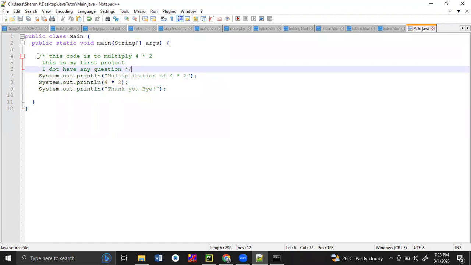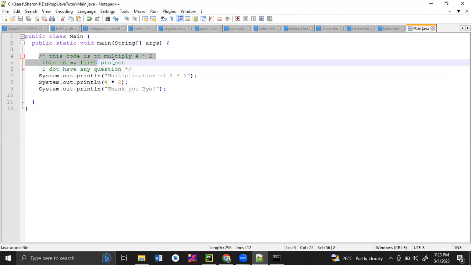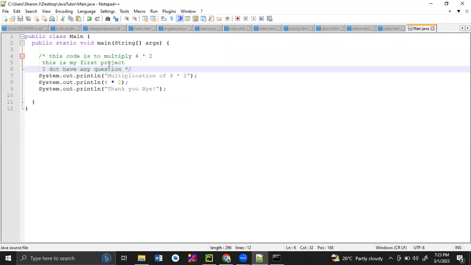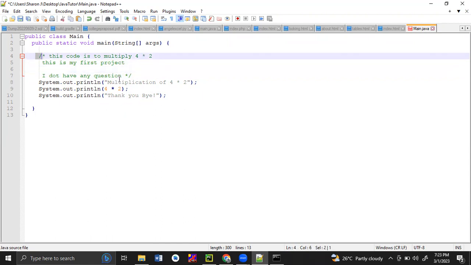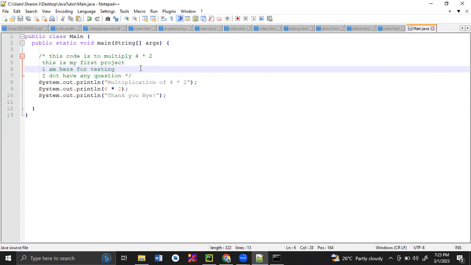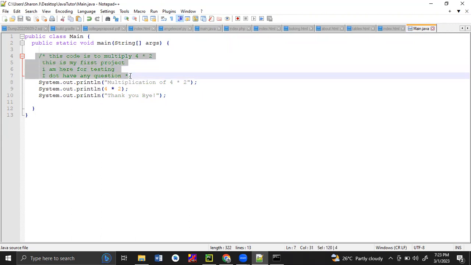Now you can see that only these are in green color, which means that these are all comments. So with multi-line comments, you can put any number of lines inside this slash star and star slash. Like this, whatever comments we want, we can put multiple comments.